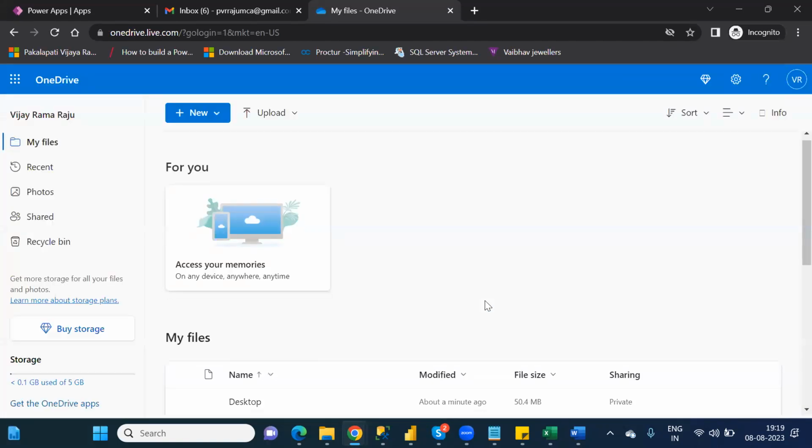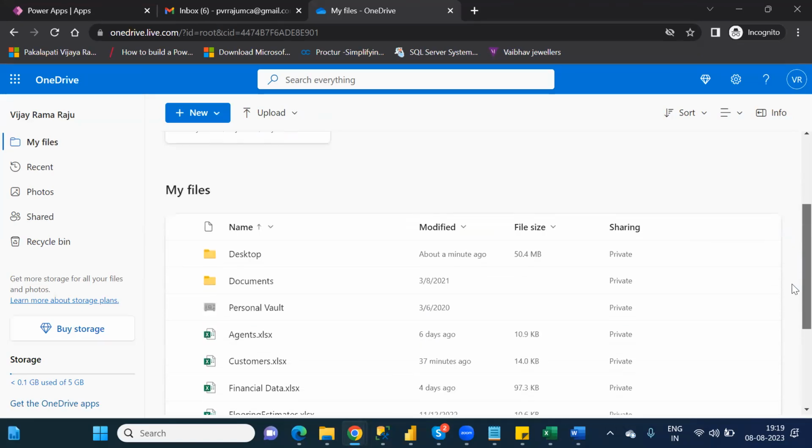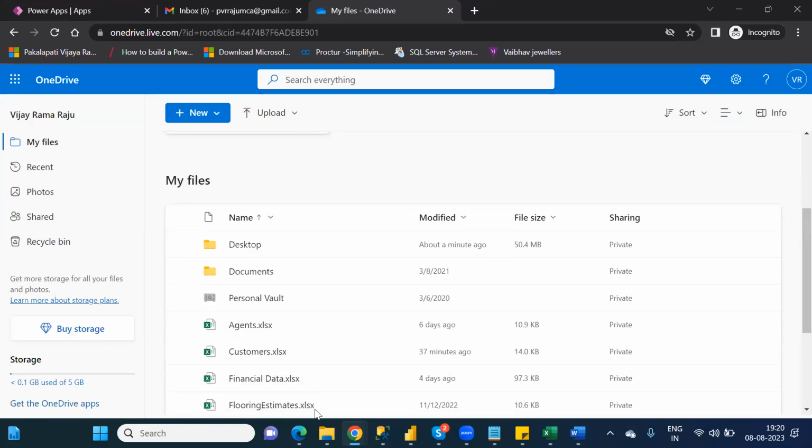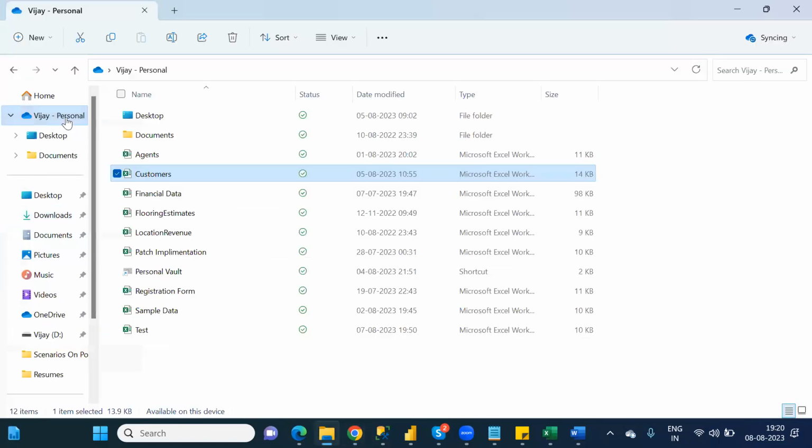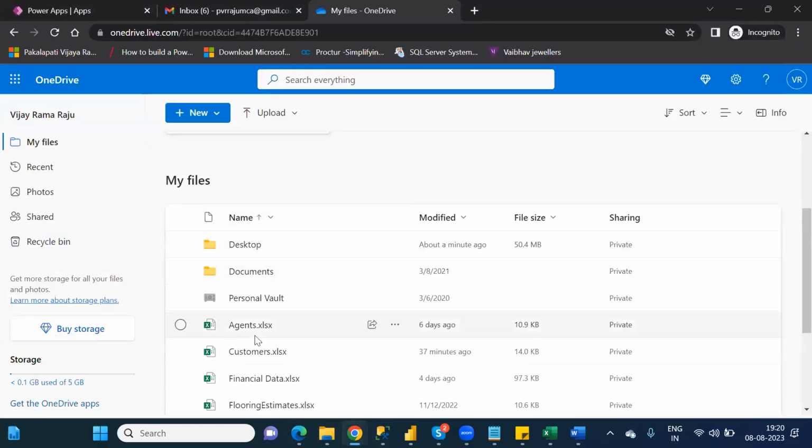So this is OneDrive. OneDrive is also for storage purposes only. If you want to store any files or photos or anything, here also we can do it. Understand clearly or not? Whatever OneDrive you see in your laptop, the same OneDrive is here also. The same files are available here also. Okay, you can connect to that particular website.